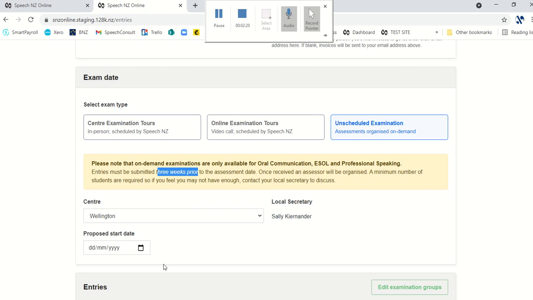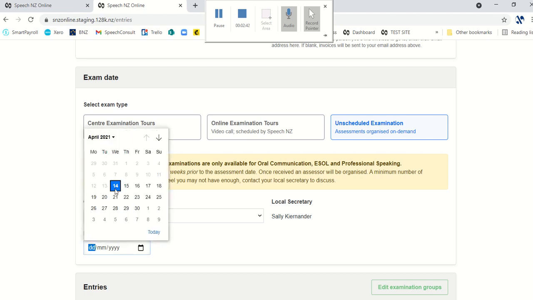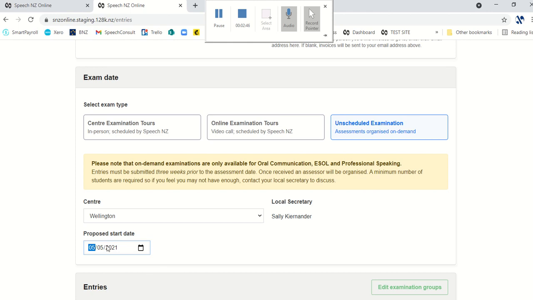So when you are requesting these on-demand tours, we've updated this. It used to be 6 weeks, it's now 3 weeks prior. We're aware that sometimes these are a little bit less planned than the normal examination tours, so 3 weeks is usually enough time for us to find an oral assessor or examiner. And so just try to make sure that you've got 3 weeks prior, and so then you can pop your proposed start date anywhere after 3 weeks onwards.